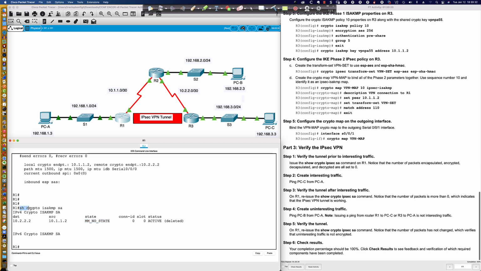So when I said IPsec, I was interested in the phase 2 information, right? When we're talking about ISAKMP, I want to see the phase 1. What does that look like? And you can see here the main mode, that's what that MM means. And there's the destination 10.222, the source 10.111, and we're in the main mode, no state, right? And so that's not good.